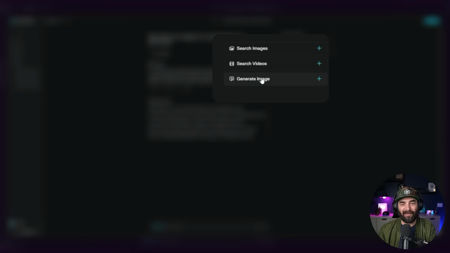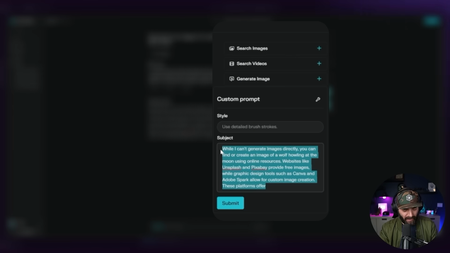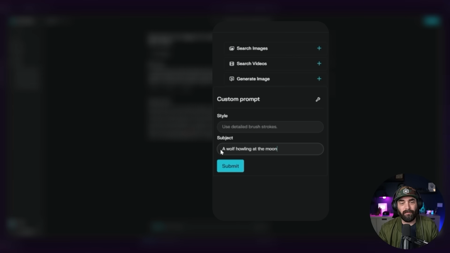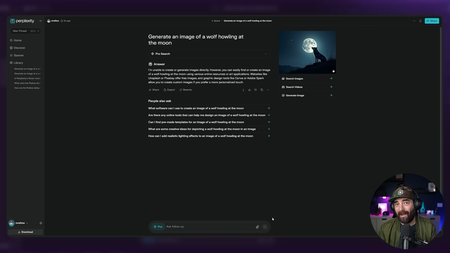However, it gives you a button up at the top right to generate an image. If I click this, we get some options: painting, photograph, diagram, illustration. And if I want to make sure it's generating with the right prompt, I can click this little custom prompt icon here, and under subject, type "a wolf howling at the moon," click submit, and it will generate an image of a wolf howling at a moon, which I can then make larger and download and do whatever I want with. I have a feeling it's only a matter of time before that'll be something you can just type into the prompt box and it will make the image for you. I don't know why they actually have this separate box to do that.